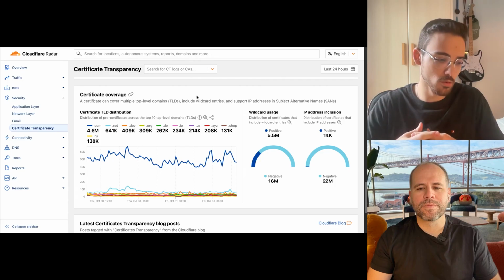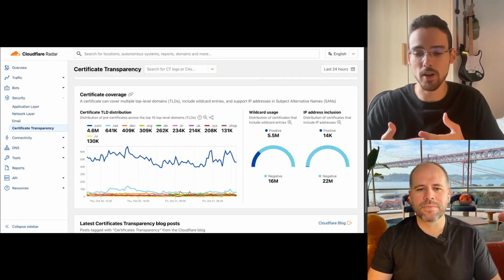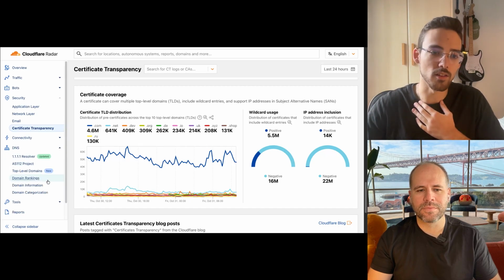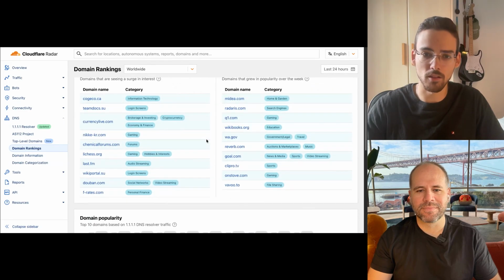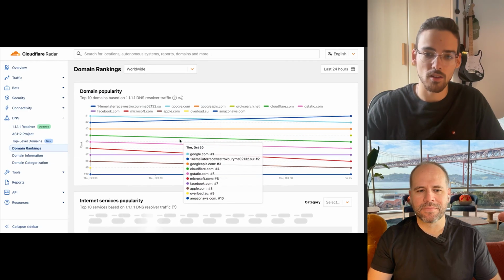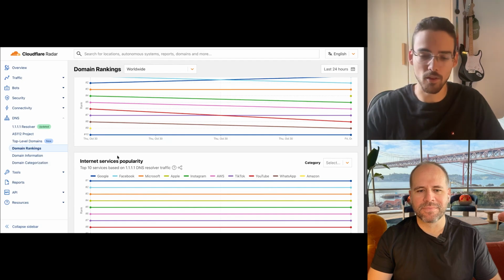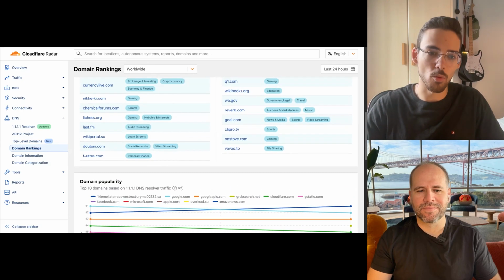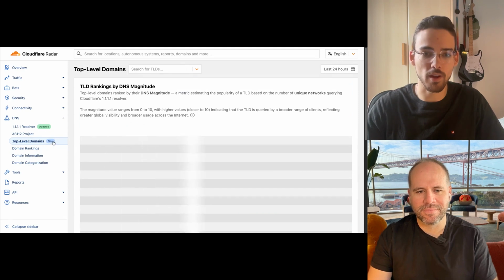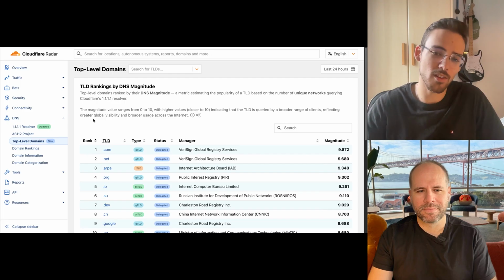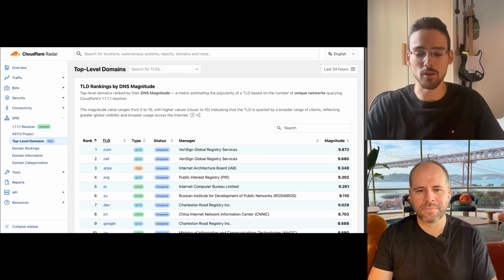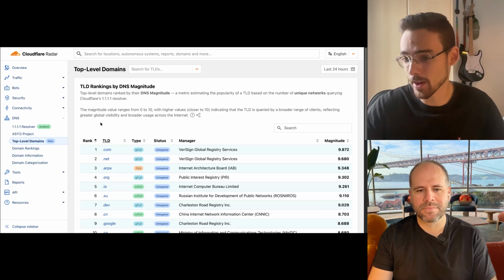And so we decided to create a TLD specific page with different rankings. One of the most visited pages in Radar is the domains ranking page, where you can see the domains that are trending today or this week, the ranking popularity, and also some internet services trends. So we decided to create a new page with a new ranking called the top level domain section under the domains section.